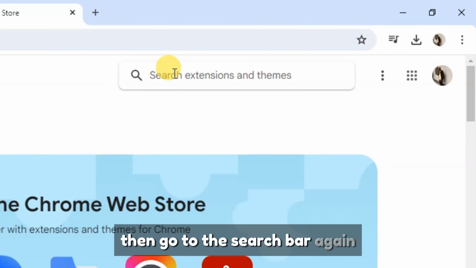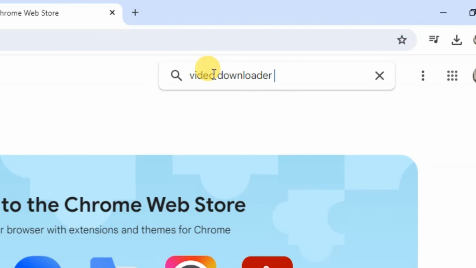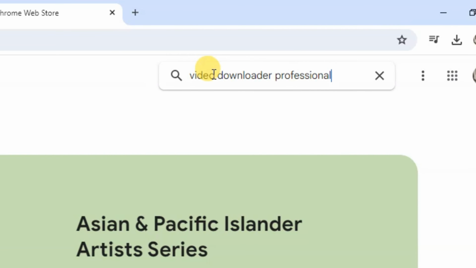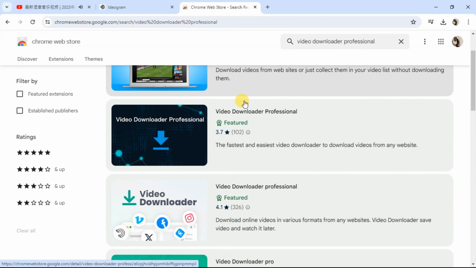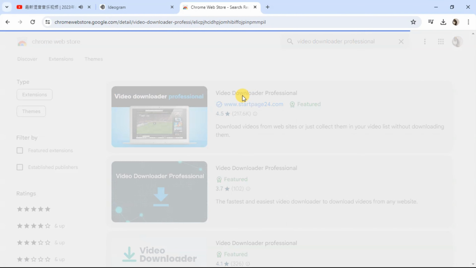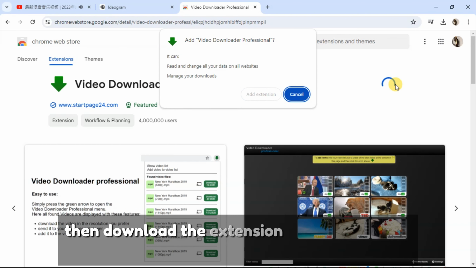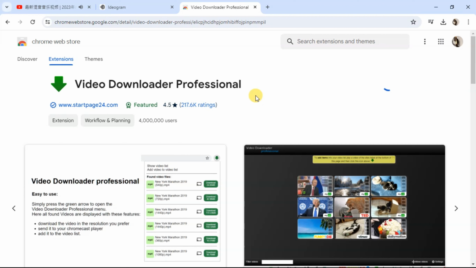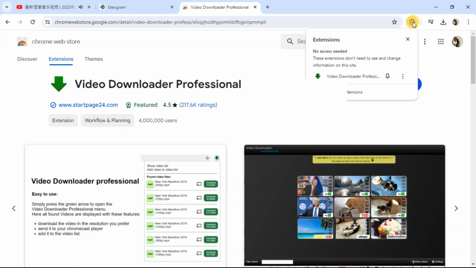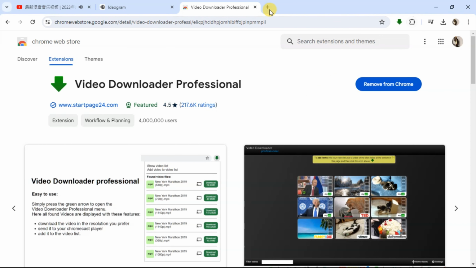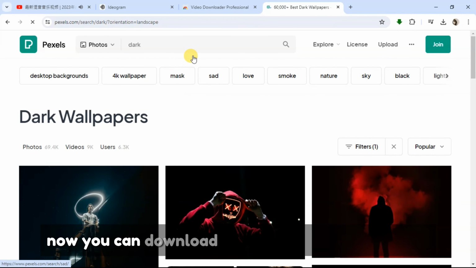Then go to the search bar again and type Video Downloader Professional and click the very first link. Then download the extension as shown on the video. After completing installing the extension, now you can download any video from any website.